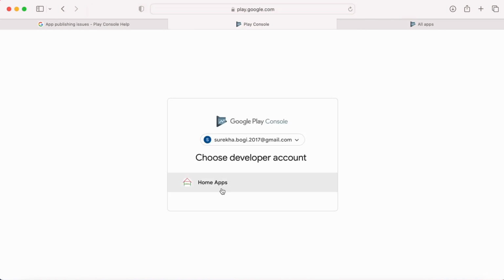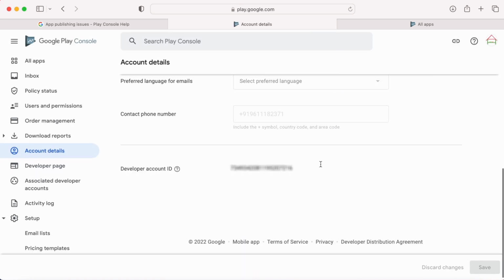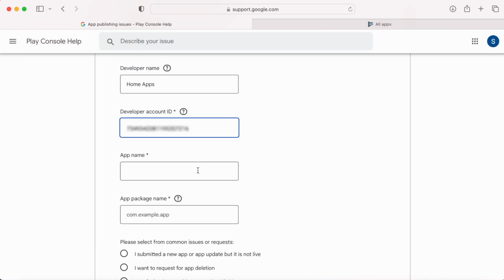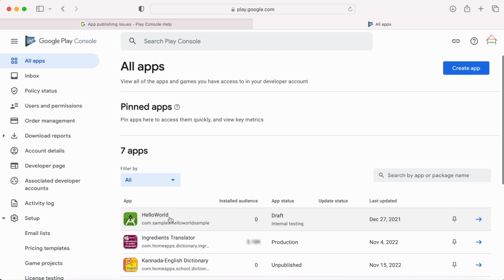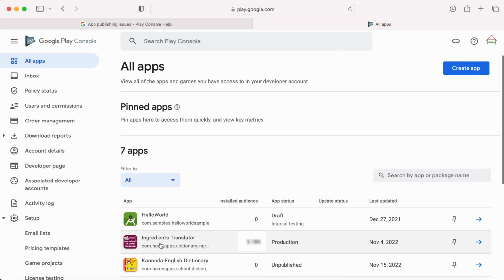You can get this from the account details page. Go to account details. See, this is my developer account ID. Copy and paste it in the form. Next, app name. I want to remove my Hello World app. I am giving the app name as Hello World. And the app package name, which is visible here.